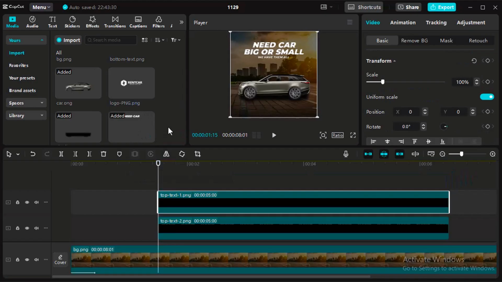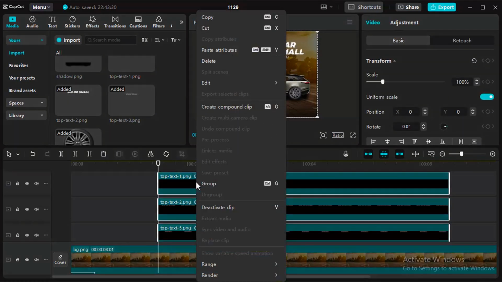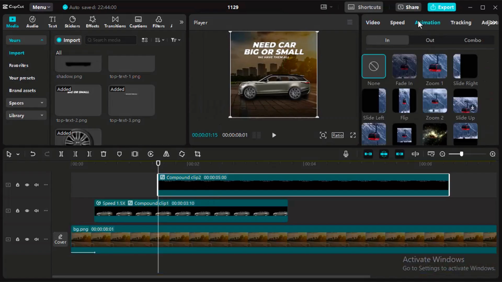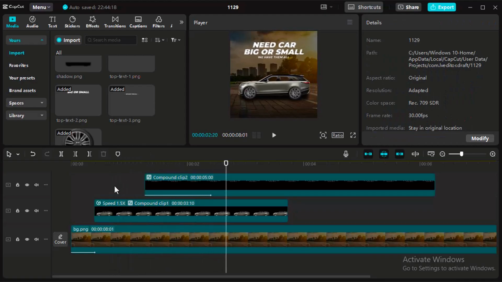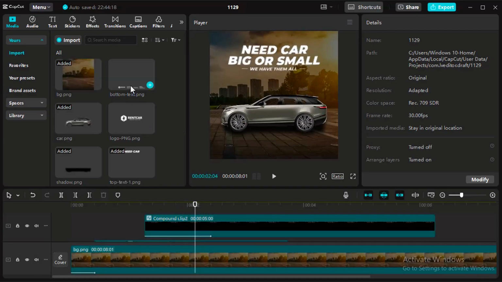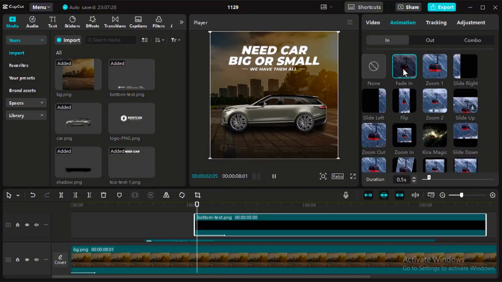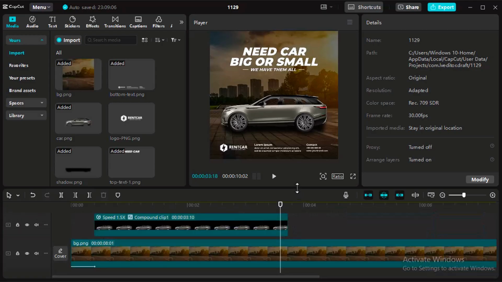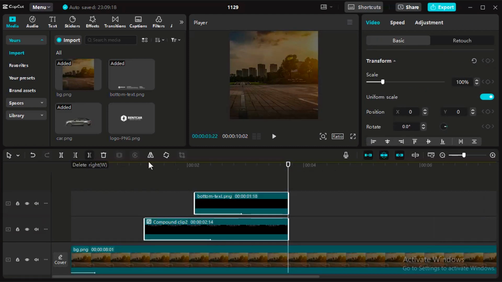Add all the text layers. Select all the text layers, make a compound path, and apply animation to it. Add the bottom text layer, then apply a simple fade in animation. Select all the layers and cut the excess part.